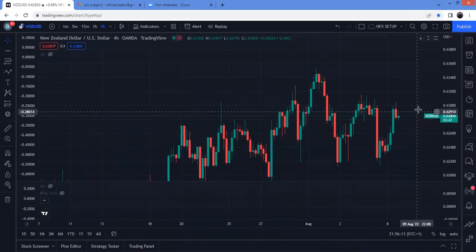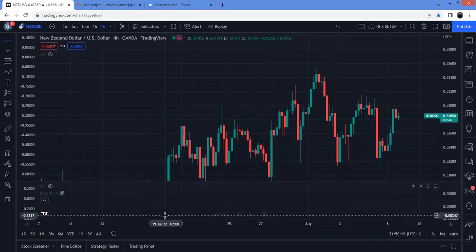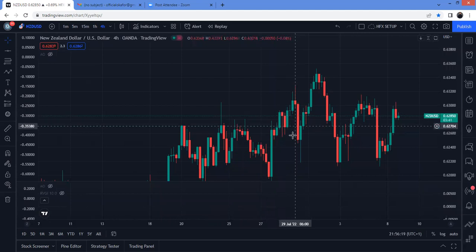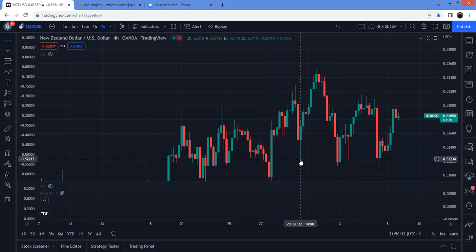So on this side, you're going to see the price. On the lower side, you're going to see the time. You're going to see when you move on a candle. On the lower side, for example, you can see 29th of July, 2022. Sorry, this is 22nd of July, 29th of July, 2022. And the current one I'm on right now is 14 o'clock, which is 2 p.m.